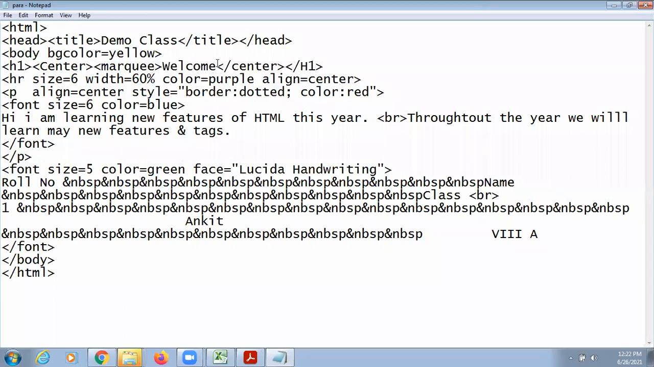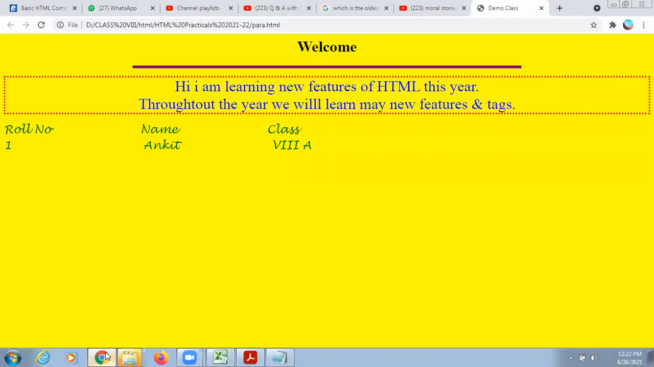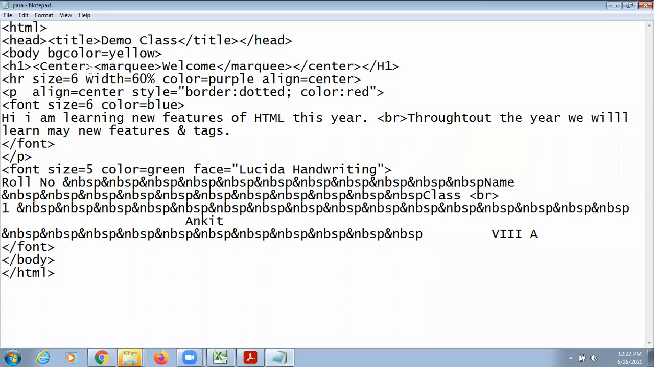Right now, I'm not using any attribute of the marquee tag. I'm just simply going to close it. Save it. Check it. Now the text is coming from the right hand side and it is going towards left. Right? And because the text is scrolling, I can remove the center tag also, because it is no more required, because text is moving.